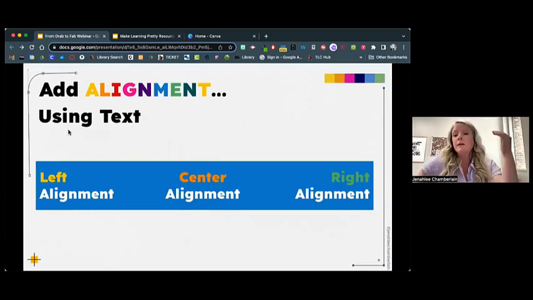On slides, you have guides as well. And I'm going to show you the guides on another slide here in just a little bit.